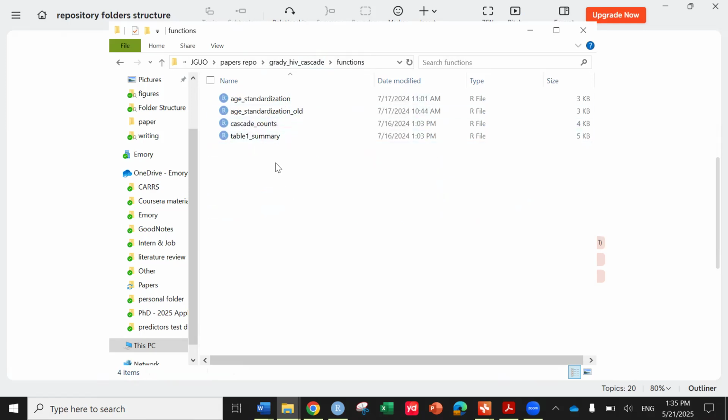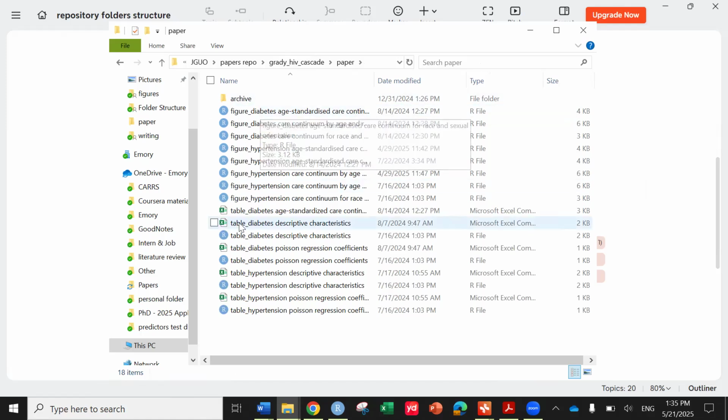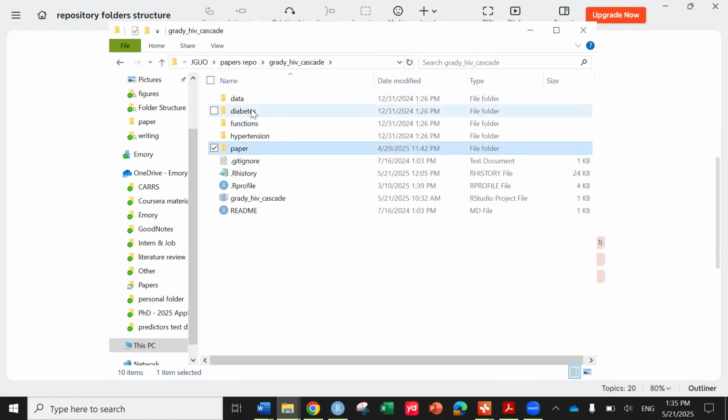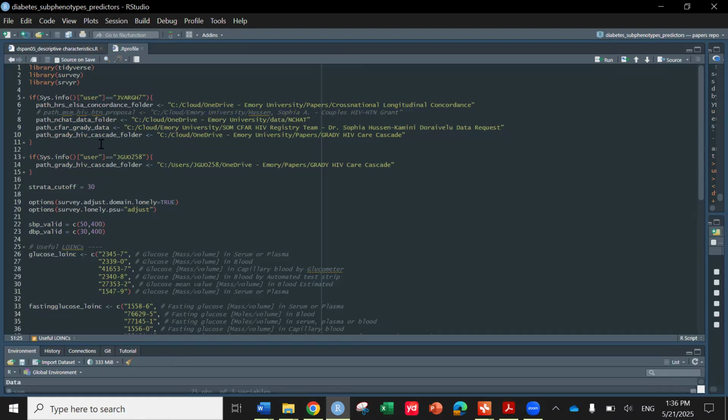In functions, those are all the functions we use. And papers here, figures and tables. So I will take the diabetes folder as an example. So GHC is the abbreviation, and D stands for diabetes. And here's the R profile. That's where we assign the username, and then we save the folder path on our laptop.